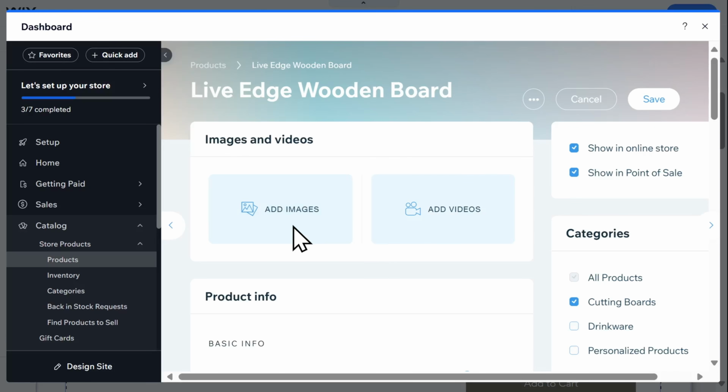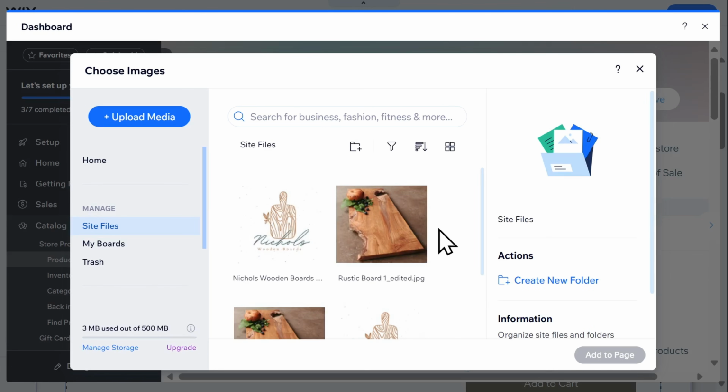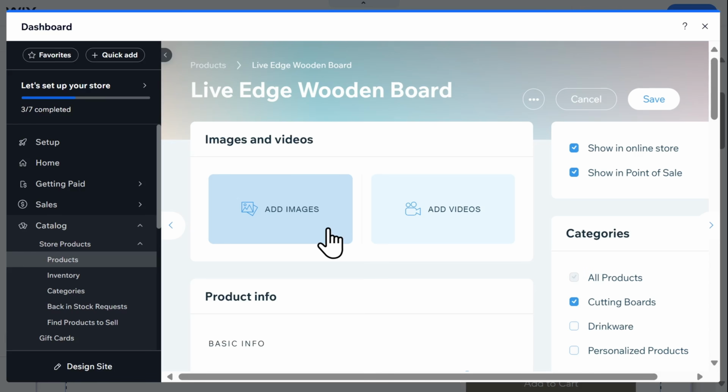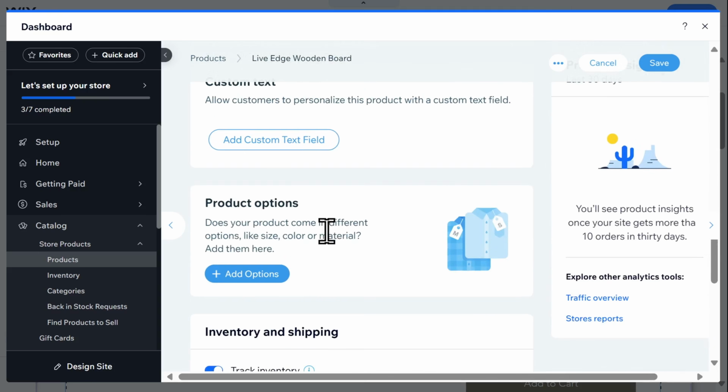In this case, I'm going to add the missing images since I wasn't able to upload the URL file from earlier. You can add images or edit additional information like we did earlier.